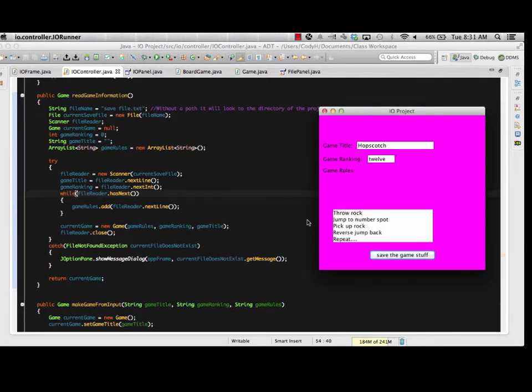So typing in text that is not a number causes that catch to happen. We have that numeric format exception, which prevents our system from crashing, because if I did not catch that, it would simply give us a numeric format exception and crash our program.